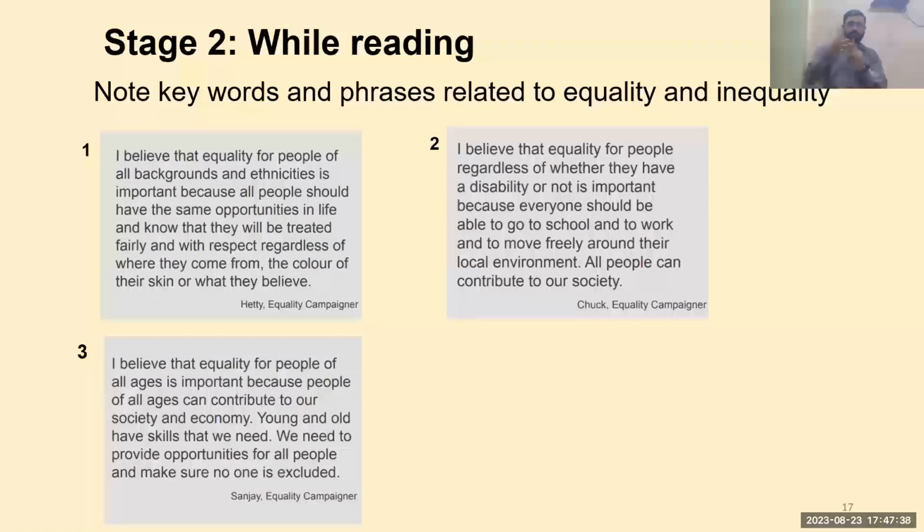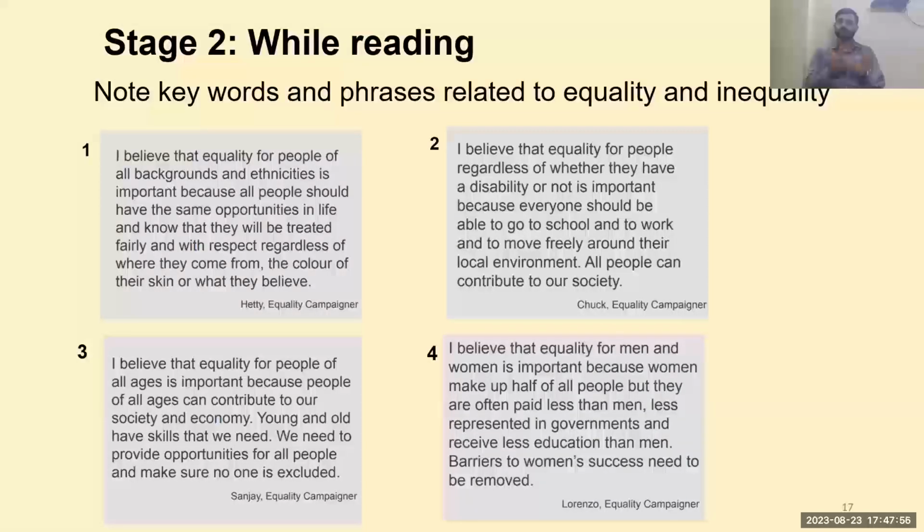The third one is from Sanjay. I believe that equality for people of all ages is important because all ages can contribute to society and economy. And we need to provide opportunities for all the people to make sure no one is excluded. And the last statement is from Lorenzo, who says equality for men and women is important because women make up half of all the people, but they are paid less and less represented in governments and education than men. So here are the 4 statements. And what kind of key words did you note here for equality and inequality? Can you let me know in the chat?